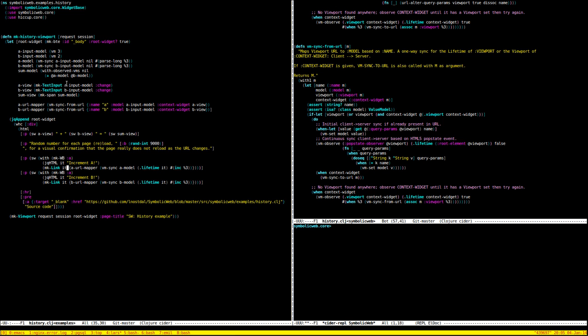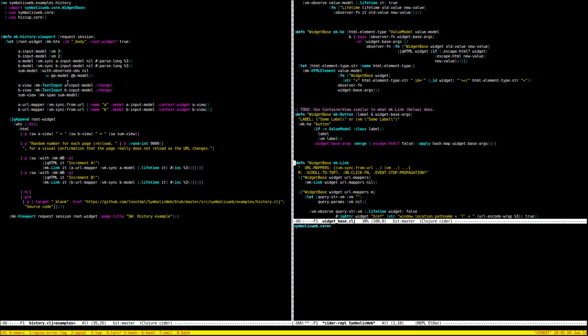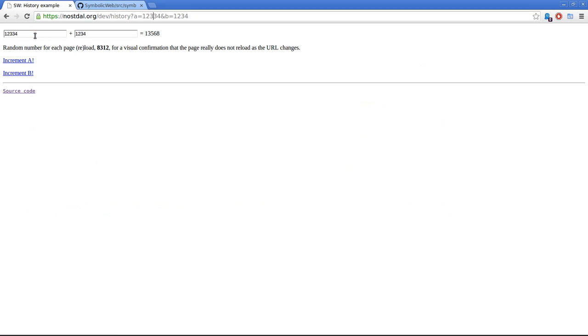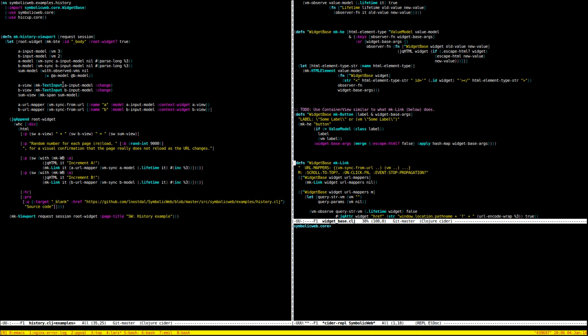So the link function here is pretty interesting. This allows me to, if I start with 2 and 3, just to make the numbers simpler, increment A. This will actually increment the model on the server end, but since the sync goes both ways, it'll also update the clients, and it'll add to history, so I can move forward and backward in history. 9, 8, 9, 10, 11. Yes, pretty nifty.